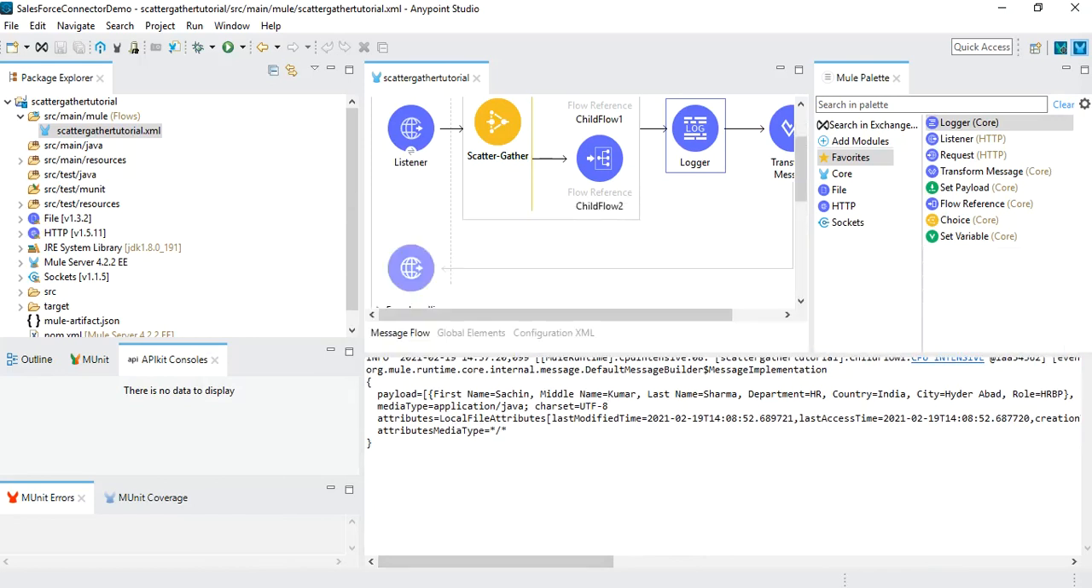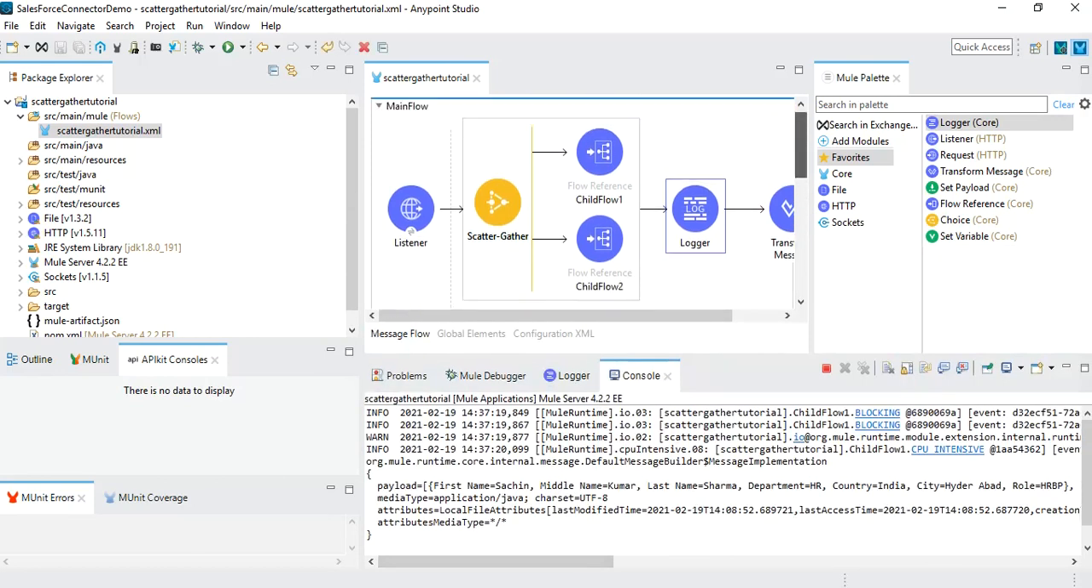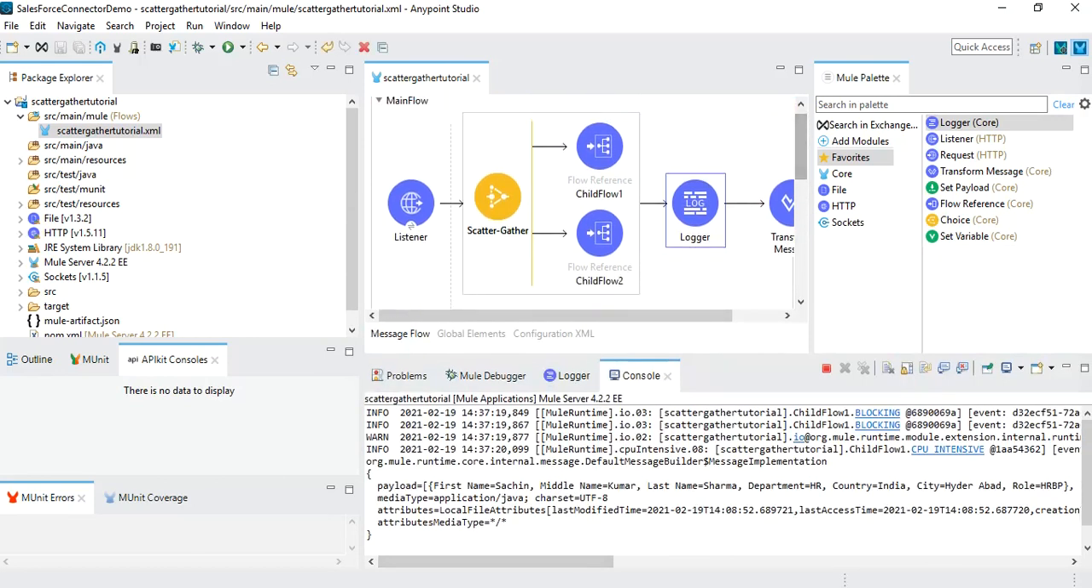So this is how we achieve parallel processing using scatter gather, and this is a very powerful and useful processor or component, and it helps us a lot in our real scenarios where we want to achieve better efficiency and throughput using parallel processing.